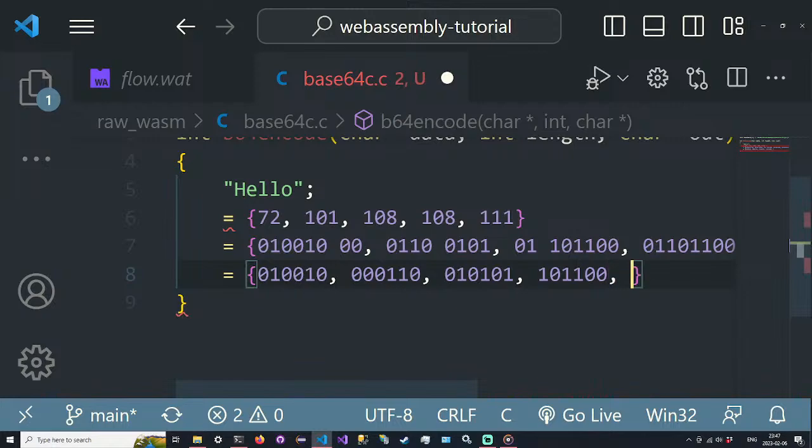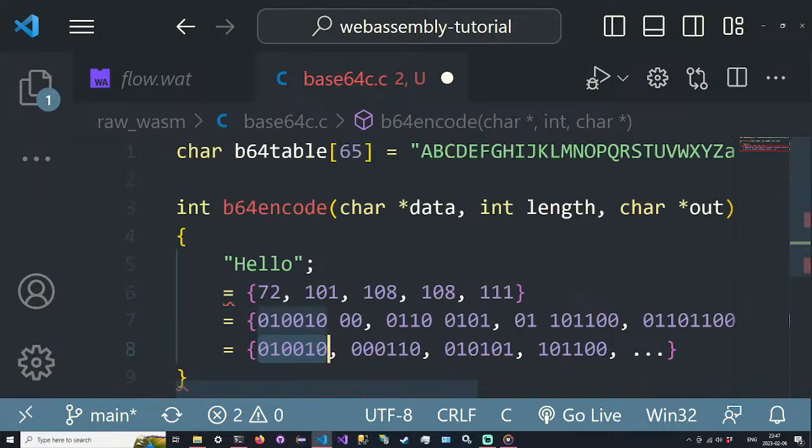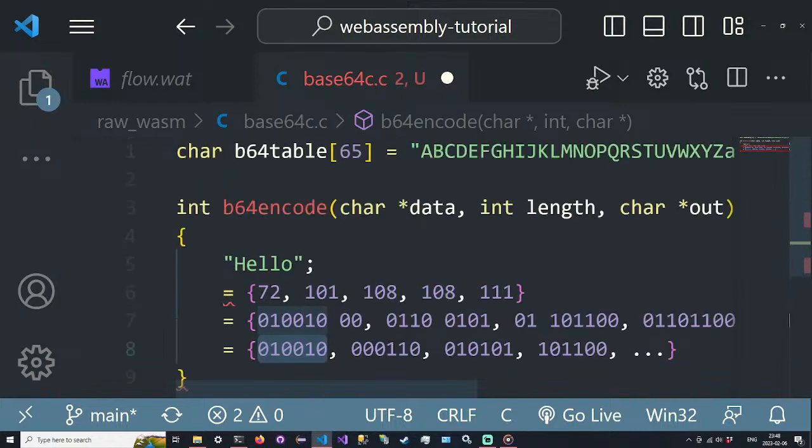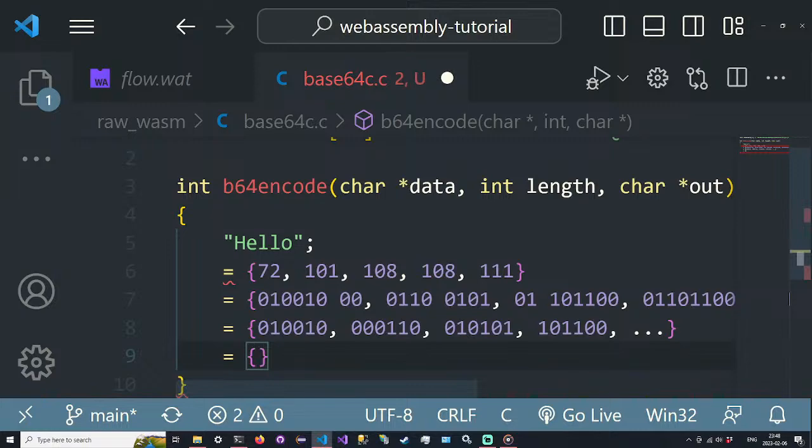But the point is that with a maximum of 6 bits, we can have a maximum value of 63. And if you'll notice, this table that we just wrote has 64 characters in it. So we can go from 0 to 63, which map to indices here. And these are all printable characters. So I'm going to now convert these back into decimal. So let's see how this works.